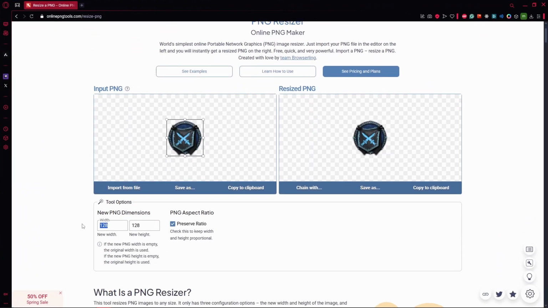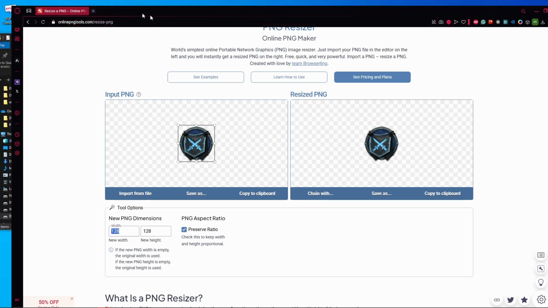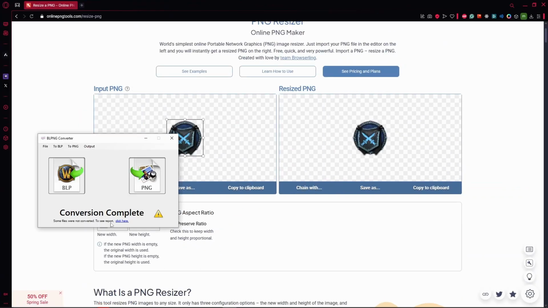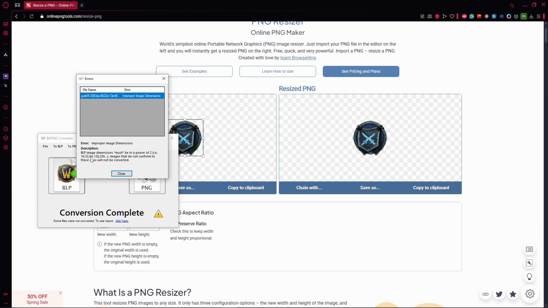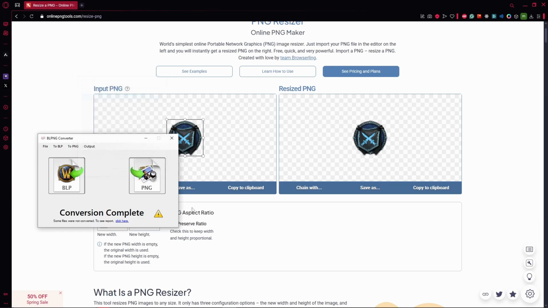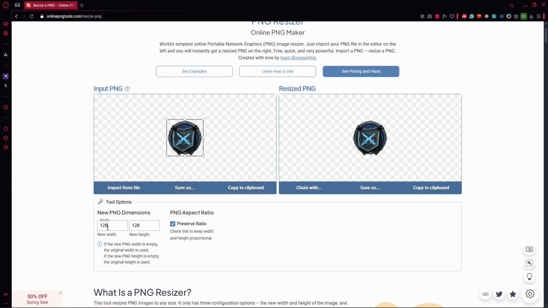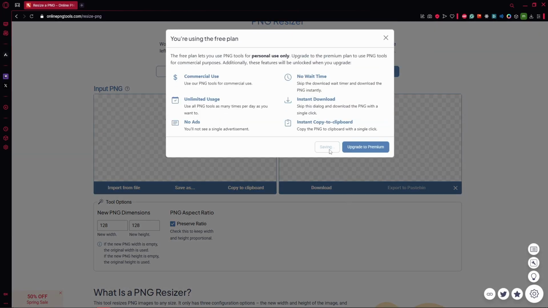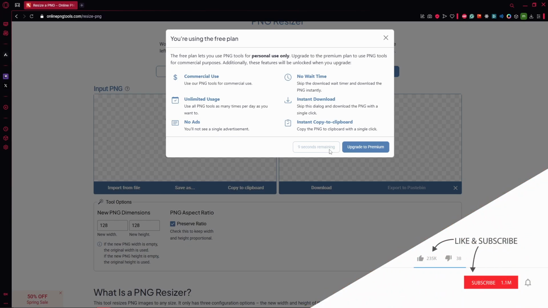You go down here and you put it as some dimension that matches what the program said. So either one of these. I have it as 128 times 128, and I say save as and download. Then you click download and you wait a few seconds, like 10 seconds, and it will download for you.